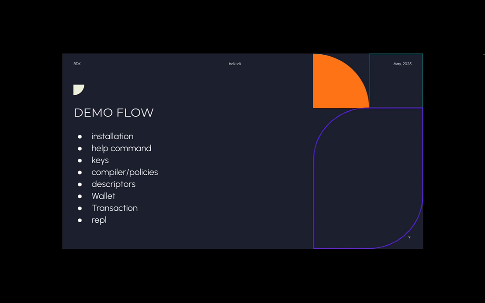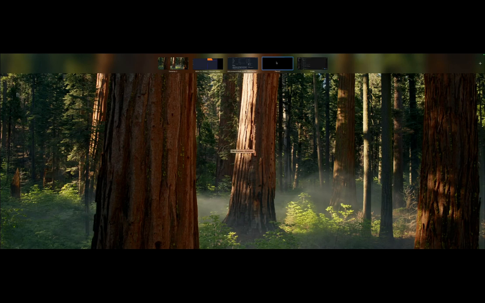We'll first of all do the installation of the tool. We'll look at the help command. Then we'll look at how to generate keys, and from there we'll use the compiler feature to compile some policies. Then we'll create some descriptors that will be used in generating a wallet. From that wallet, we'll create and perform a transaction. And while we do that, we are going to use the repo feature. So I'm going to switch to my terminal here quickly.